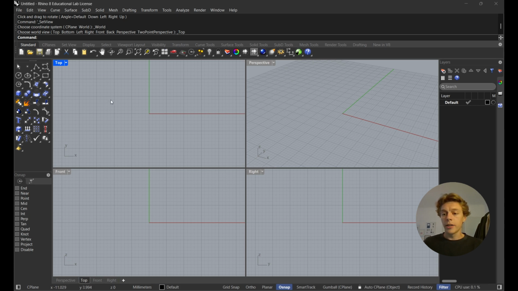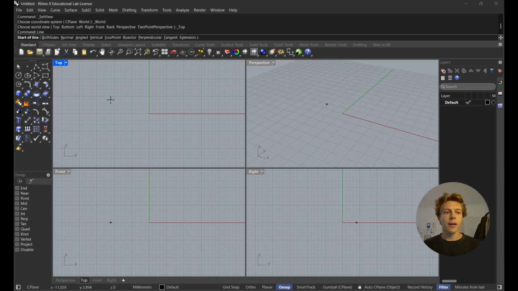Let's try another command. The most simple one, a line. So I'm now going to draw a line. And I told Rhino with my command, I want to make a line. And Rhino is asking me, what is the start of the line? So I'm going to go back here to my viewport.